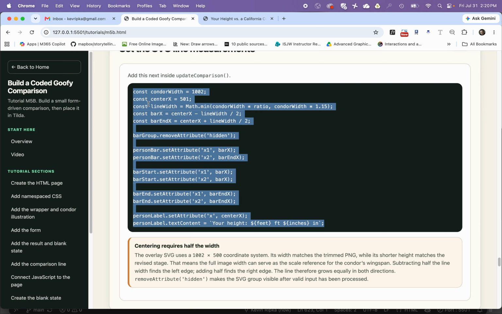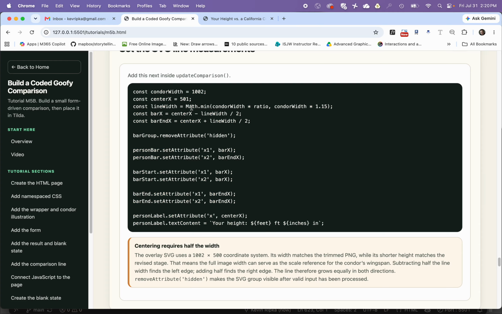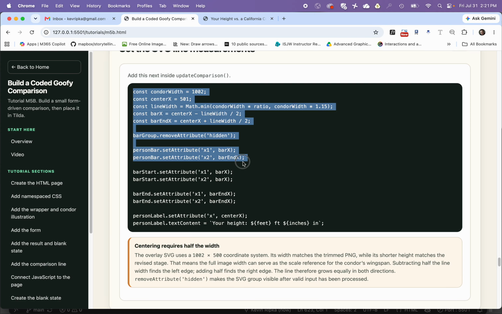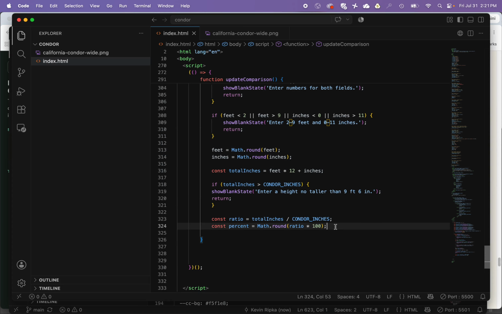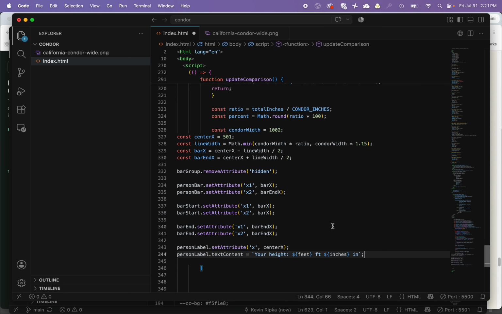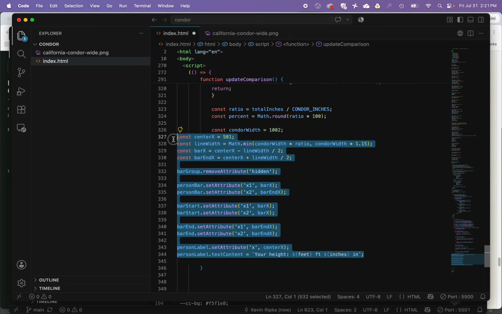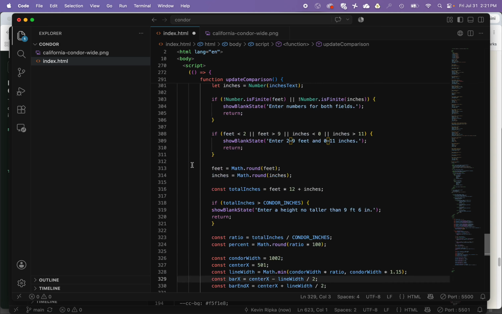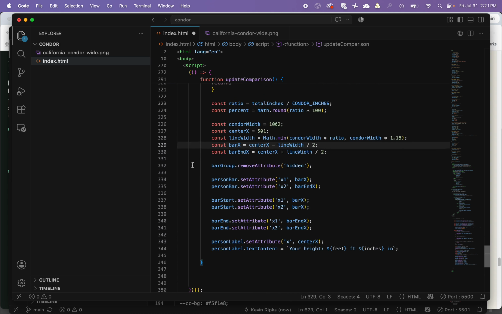And then this last thing is building: if we've gotten through all of that, we're going to do the math to make our bar relative to the condor image. That's what all of this is doing. We have things like math functions, you just see little math functions. That's all that is. So let's copy that. Again, this is going inside this update comparison. This is all part of the same function that we're building here called update comparison.